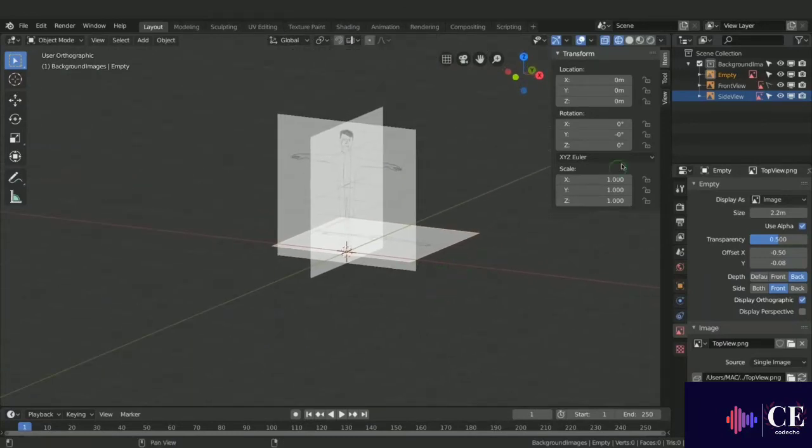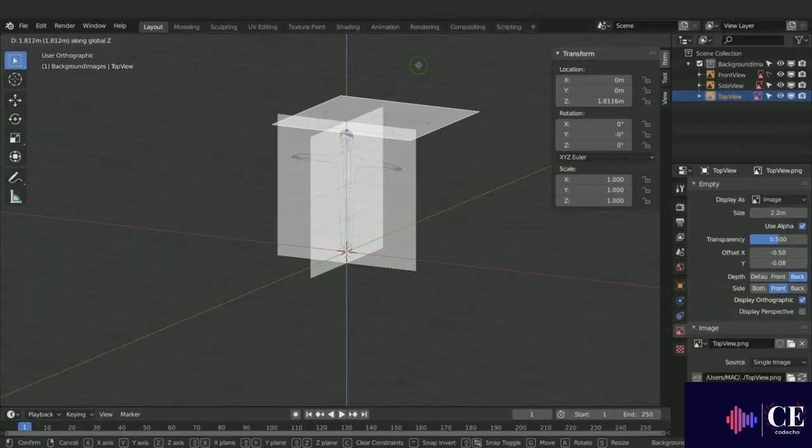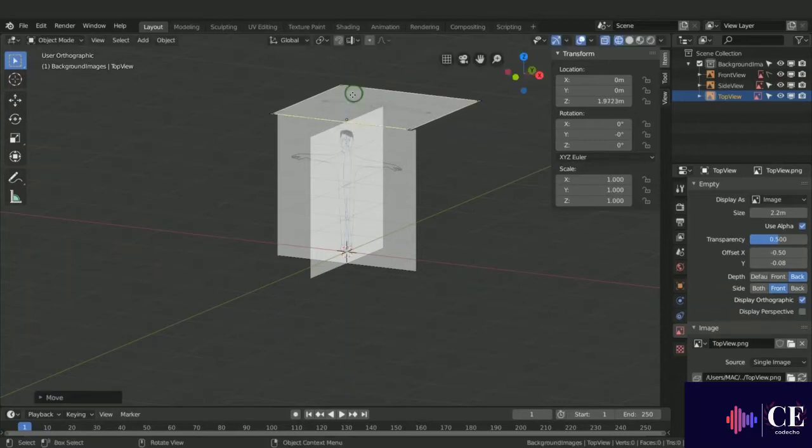Now I'm going to come up here and double click the empty, rename this to top view. Press enter. I do want to move it up in the view just to have it sitting on top. So I'll press G and Z and just drag that up there, so it's kind of above these images.